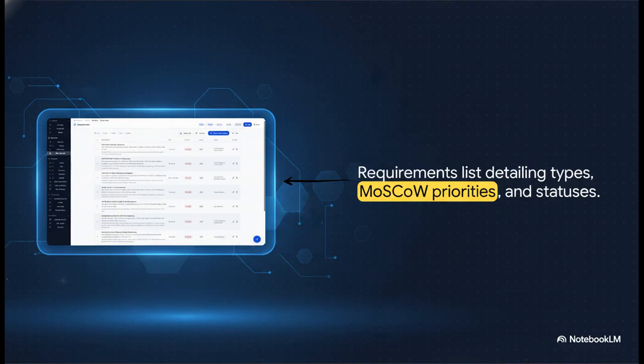What's really cool here is that PM Molly actually suggests categorized requirements based directly on the charter objectives you already defined. You can see the list details everything by type: functional, non-functional, constraints. It also shows you priority badges, the current status, draft acceptance criteria, and precisely which stakeholder that requirement originated from.